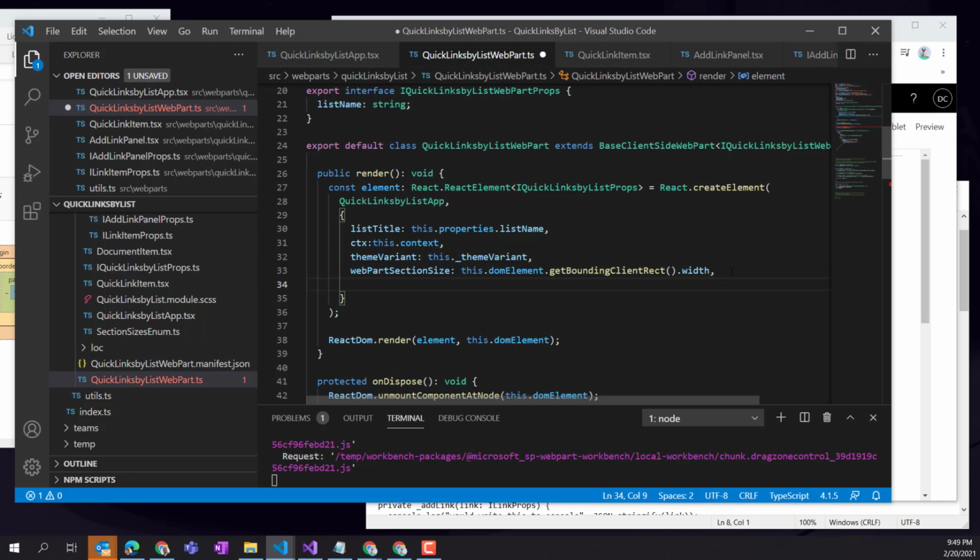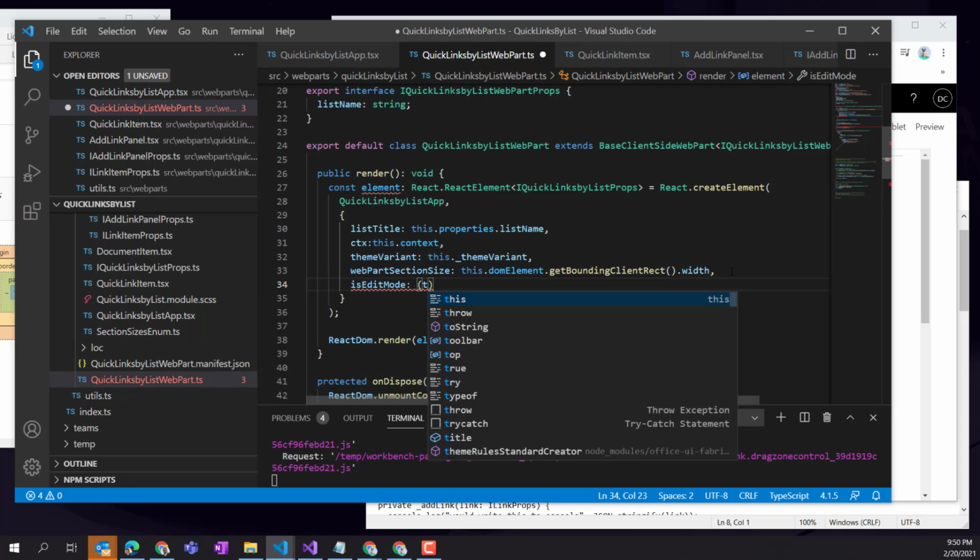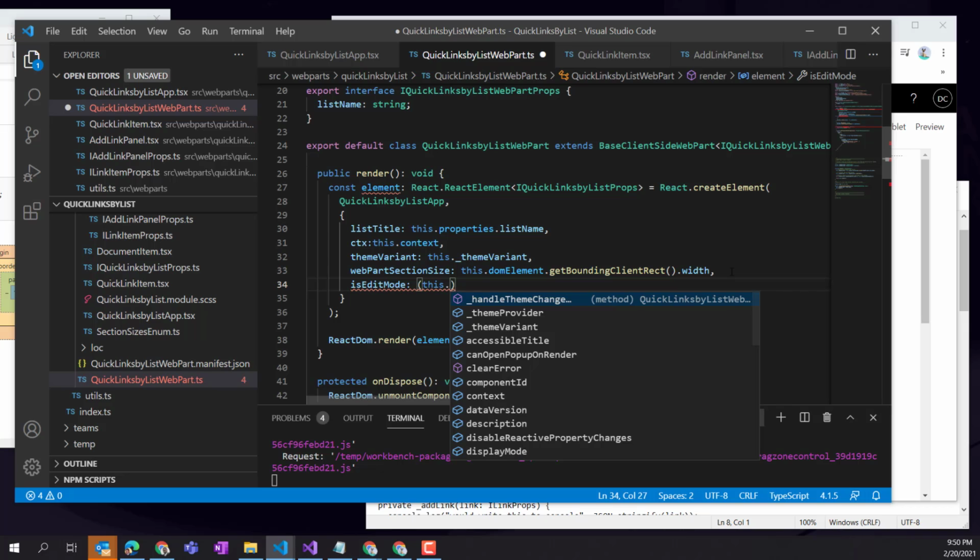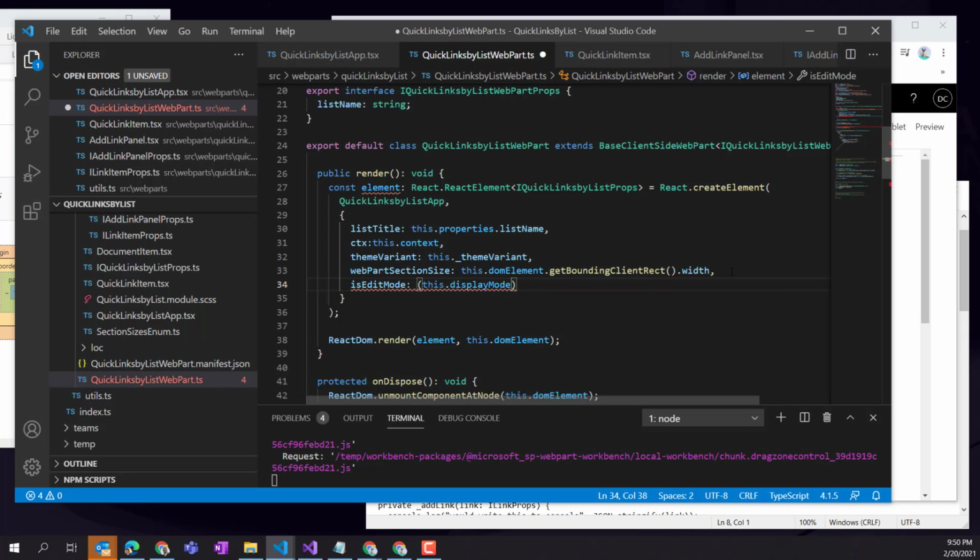So let's just call this is edit mode, and I'm going to have to update the interface to reflect this. And we want that to be true or false, right? So is edit mode, and then we just say if this dot, it's right here, right? Display mode equals, and then there's the enum display mode, and it has both options, read or edit. So if it's edit, it's in edit mode. So now it wants me to define this guy.